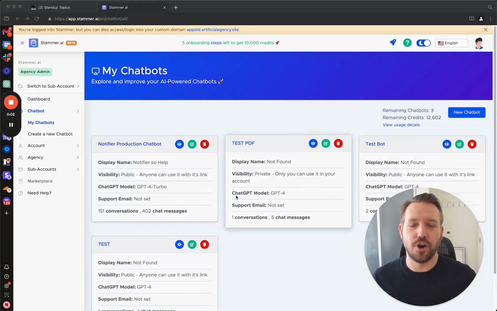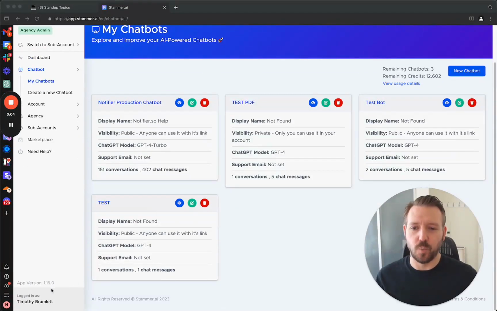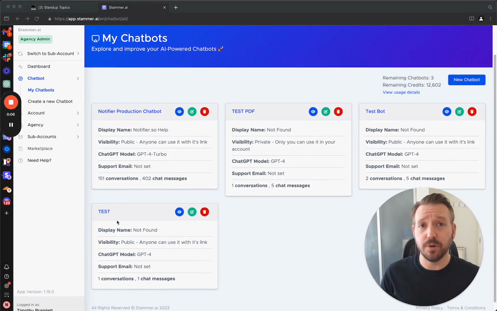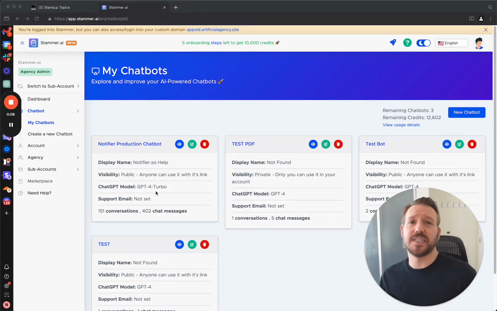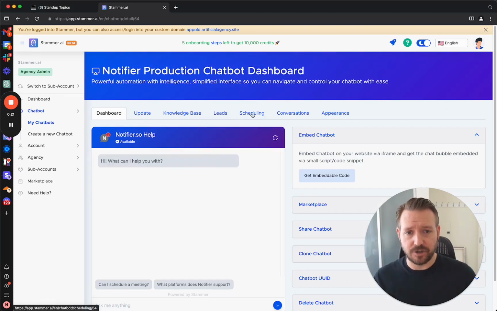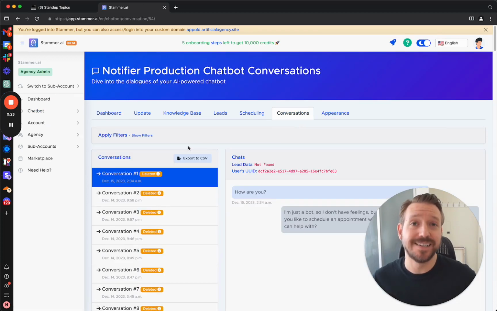Okay, so these are the release notes for Stammer version 1.19.0. And if you noticed, this is actually our second release of the week. Now, a lot of the code we got out is back-end code to support future functionality. However, one of the most visible things that you all requested is actually the ability to export conversations to CSV.